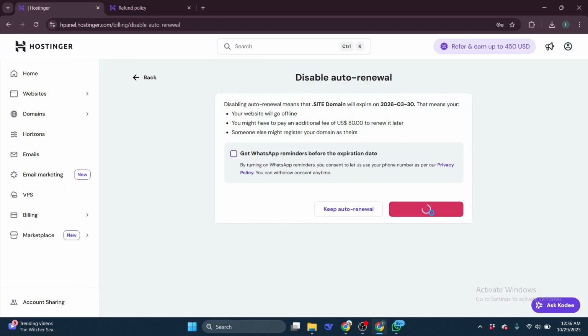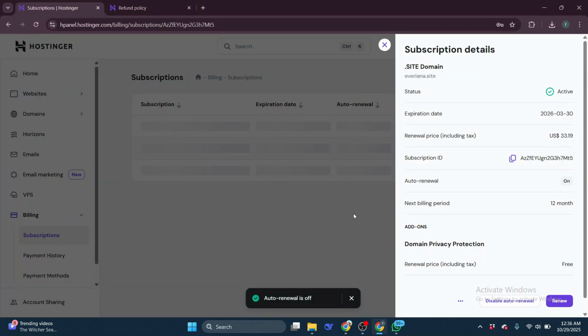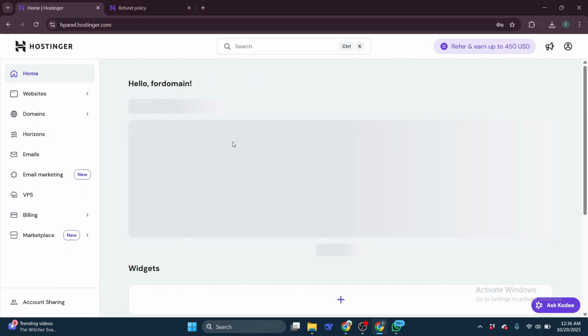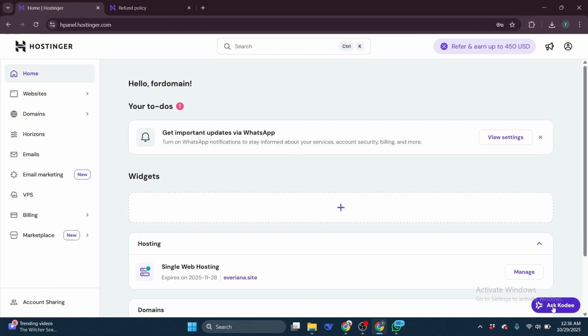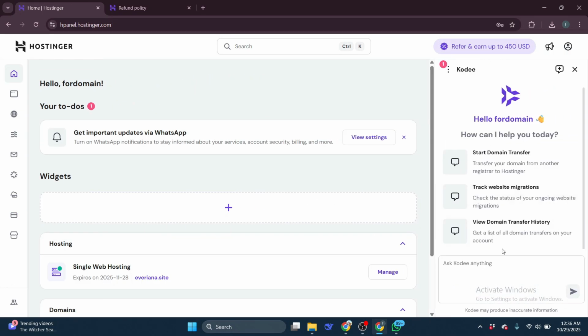Once both the hosting and domain auto renewals are disabled, go to the Homepage of hPanel and click this chat icon from the bottom. A support menu will appear. After that, you'll be connected to a Hostinger support agent. Simply tell them that you'd like to cancel your hosting and domain and request a refund. The agent will review your account and guide you through the process.